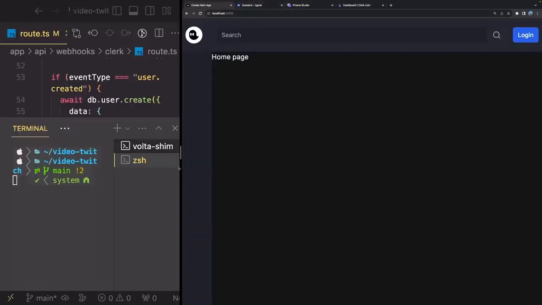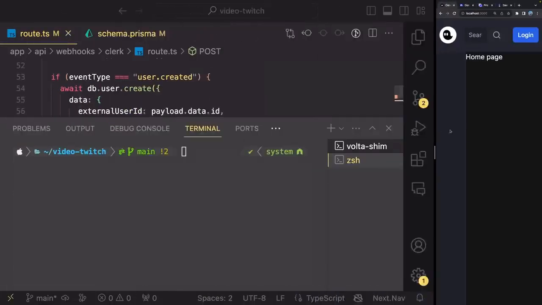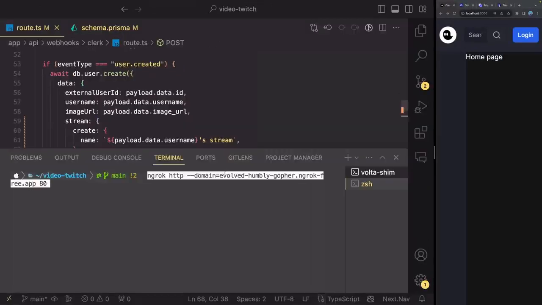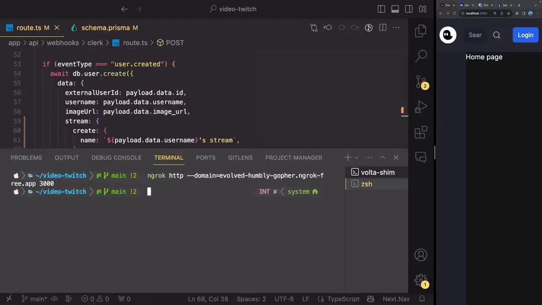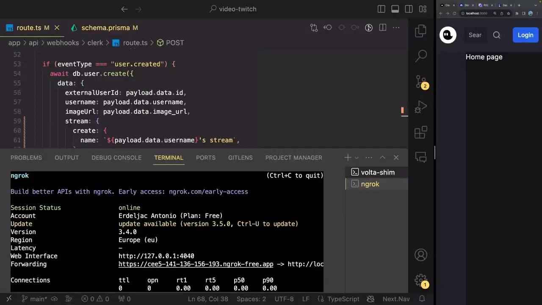So if you use that one, all you have to do is just paste that here, and of course change this port 80 to 3000 because that's where our app is running, right? Or if you don't have this domain for any reason, you can just do ngrok http 3000, and then you're gonna get this new URL.